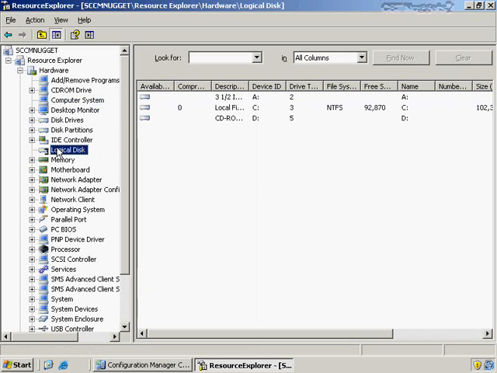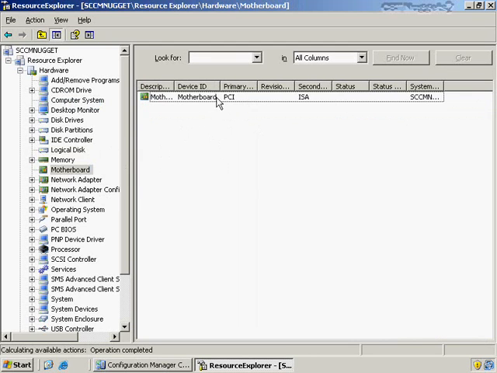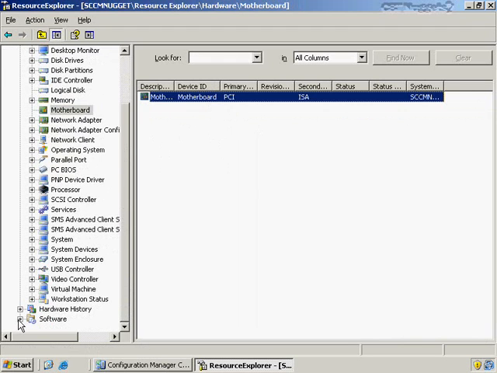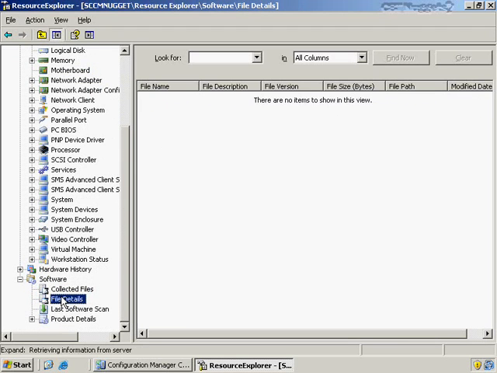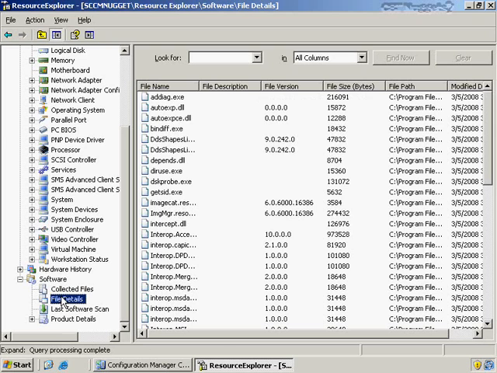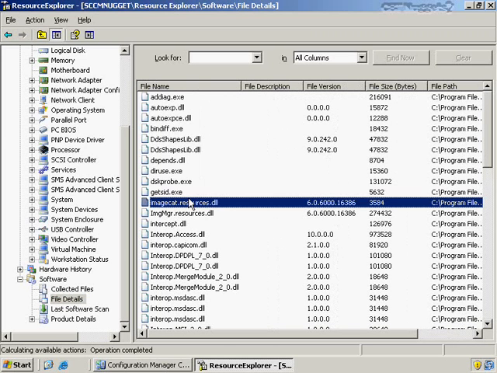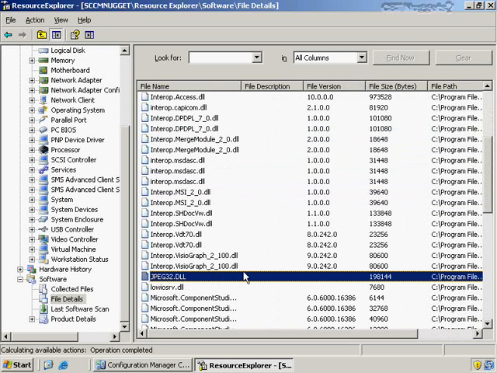Under Logical Disk, perhaps I want to know what sorts of logical disks are available. Here's a C drive and a D drive. Maybe I want to know what sort of motherboard is in there, what sort of information about that motherboard. I can also go down and see software information as well. I can see what sorts of files were collected from there, what sorts of file details. Maybe I want to know what sorts of products were available on that system. You'll see here under Files, I can look at all the files that were collected, the metadata about which was collected from the client. I can scroll down and say, well, let's see, here's a DLL file that was collected, here's a JPEG DLL file that was collected.